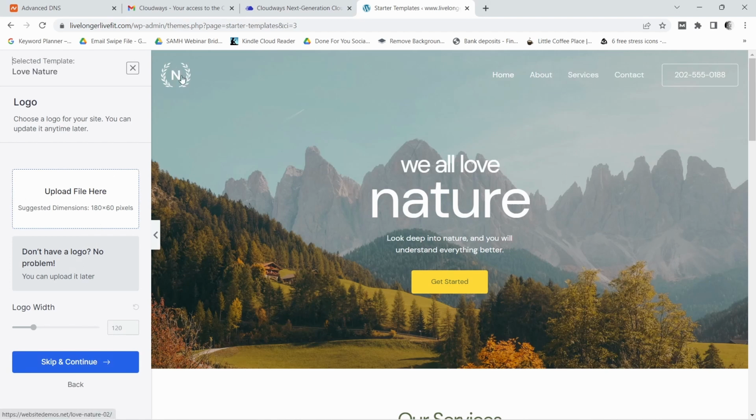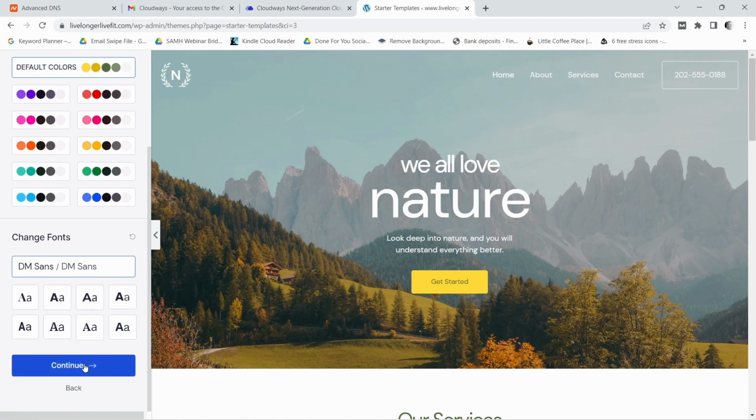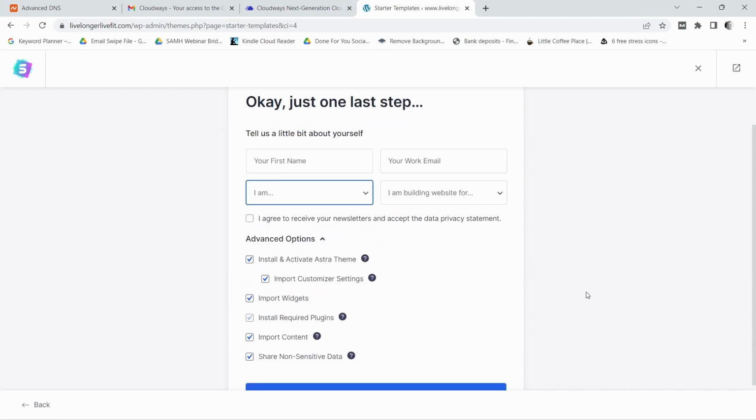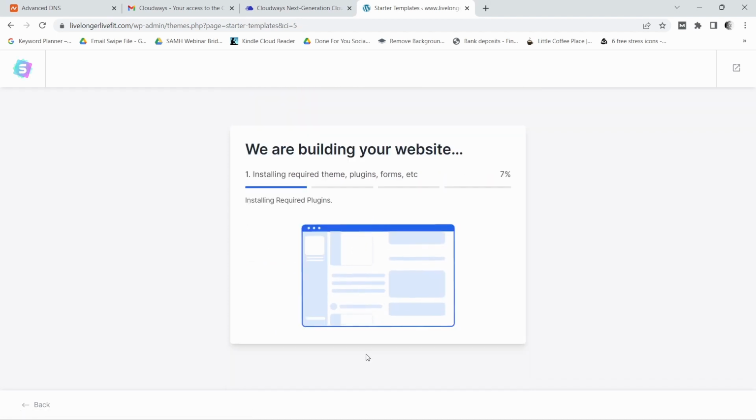So you can actually change the logo if you want. I'm not going to do that right now. I'm going to go ahead and skip and continue. Also, click on continue here. And then right here, you can tell the starter template people a little bit about you. You can put in your name here, your work email. Tell them if you're a beginner, intermediate, expert. I'm going to leave this as is. And simply, I'm going to leave this checked, all of them. And here, this is also optional if you want to receive their newsletters. So I'm just going to go ahead and submit and build my website.